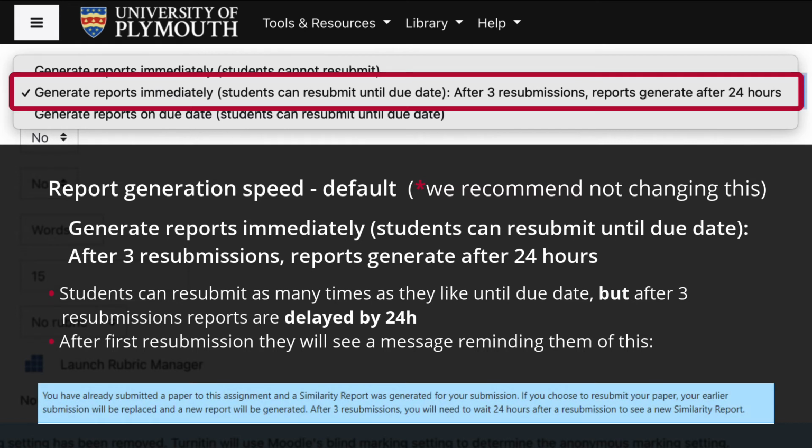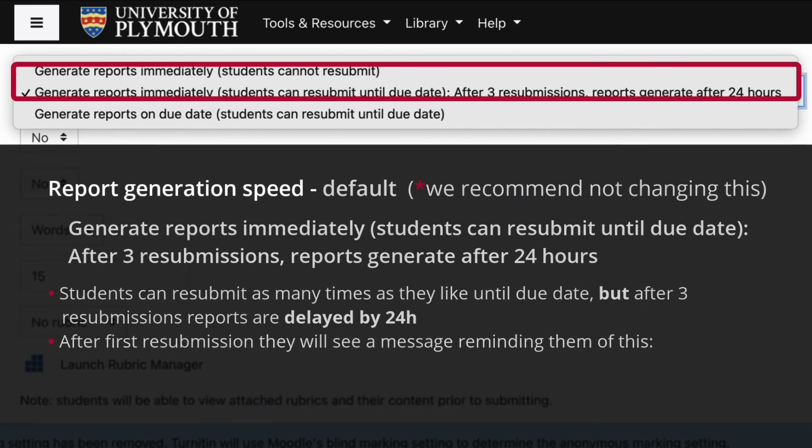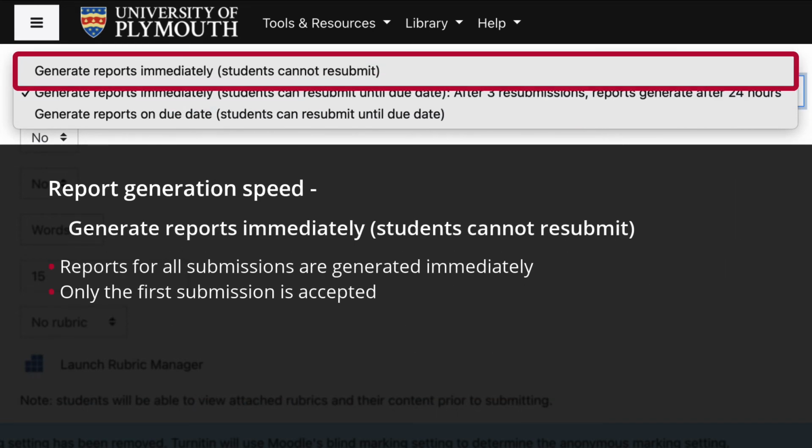After the first resubmission, the student will see a message to remind them that after 3 resubmissions they will need to wait 24 hours for the Turnitin report. Generate reports immediately. Students cannot resubmit. Originality reports for all submissions will be generated immediately. Students cannot resubmit the assignment. Only the first submission will be accepted.